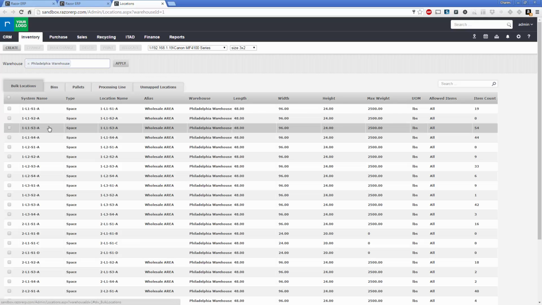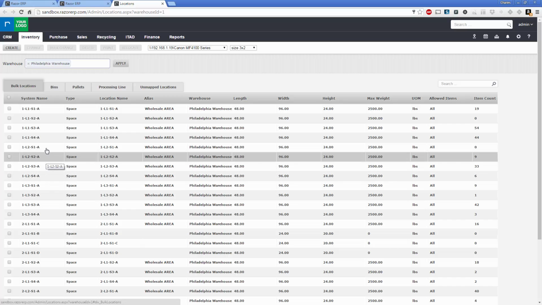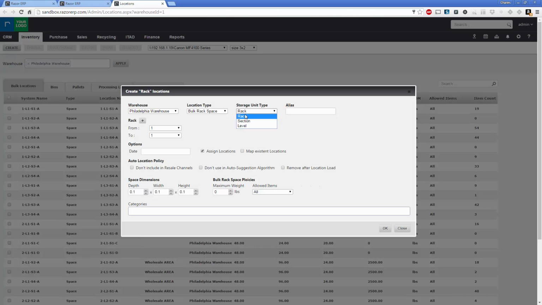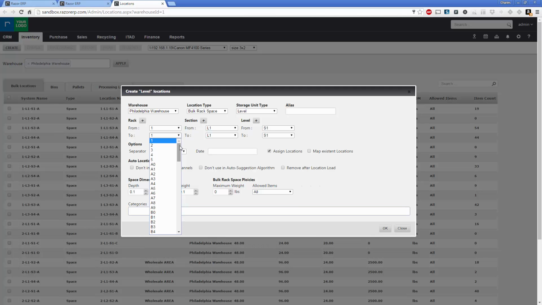So if we select bulk locations to see all the locations that have been created previously, we're going to create new locations based on the structure that we just set up, and we're going to want to use all 3 levels that we had designed in the structure area. So here we have the option to select how many racks we would like to include. In this example, we chose alphanumeric, so we could choose A0 to start, and then let's say we wanted to go to A9.